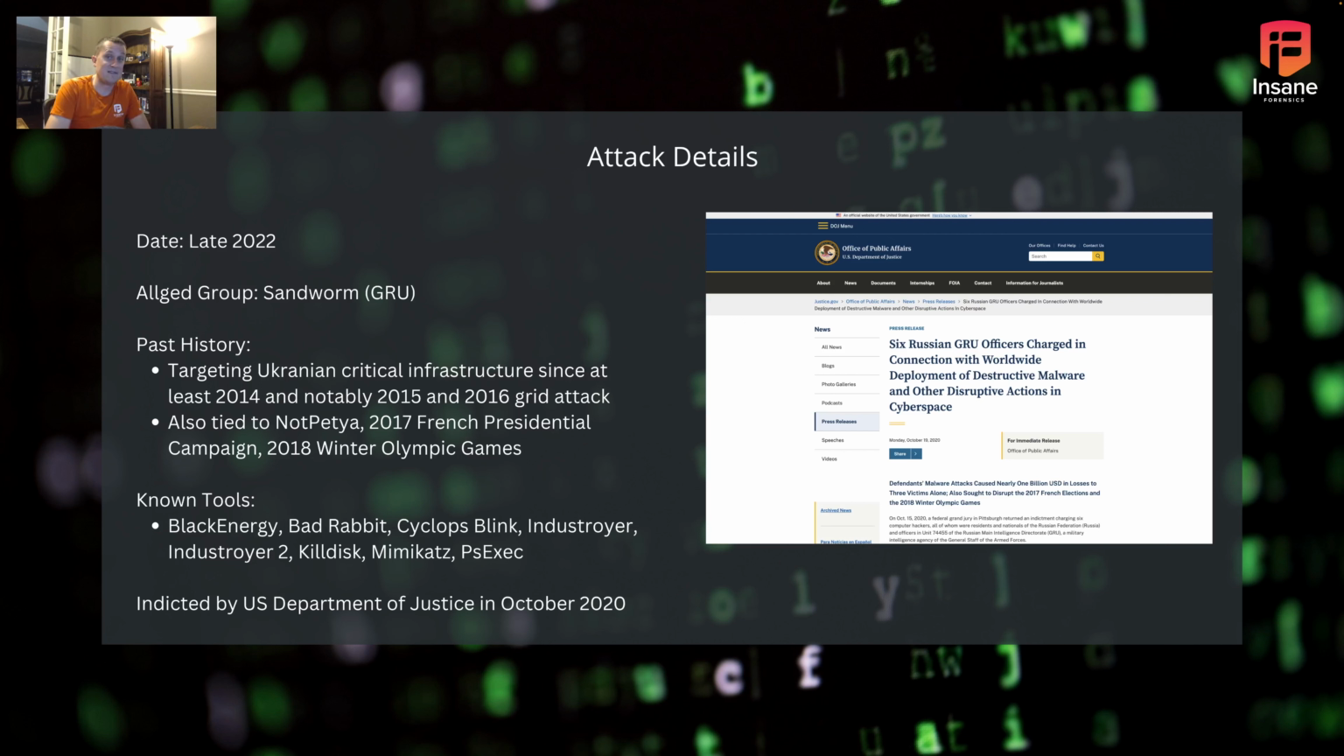Known tools, they have some of their internal tools. So you'll hear about Black Energy, you'll hear about Bad Rabbit, Cyclops Blink, Industroyer, which was one of the tool sets from Ukraine or from the 2016 attack. If you're Dragos's side, they call it Crash Override. If you're some of the other vendors, they call it Industroyer. Industroyer2, which came, I think, a year or two ago through there. Then they have wipers like KillDisk, but they still use tools like Mimikatz and PsExec, right?